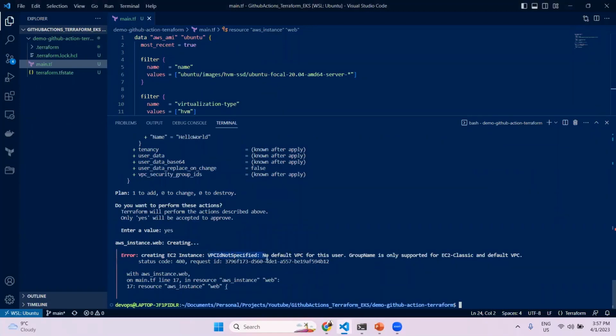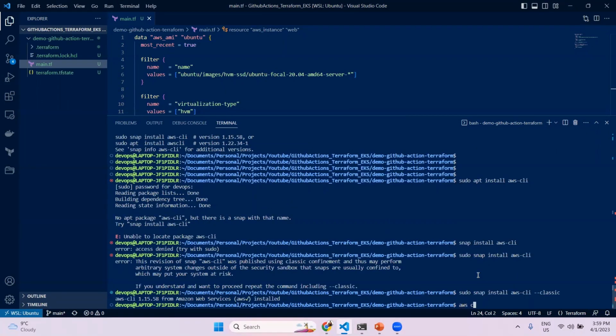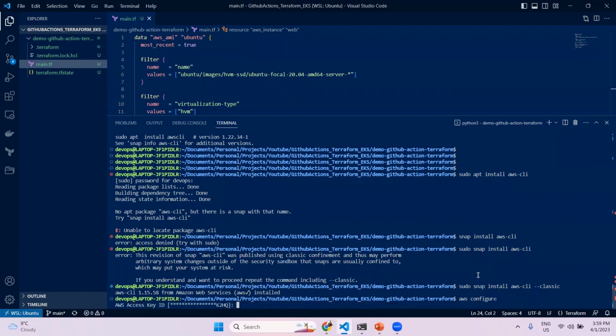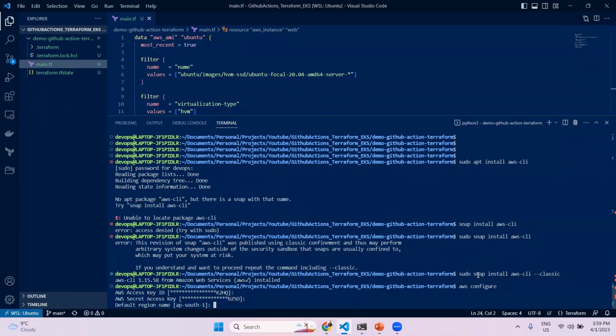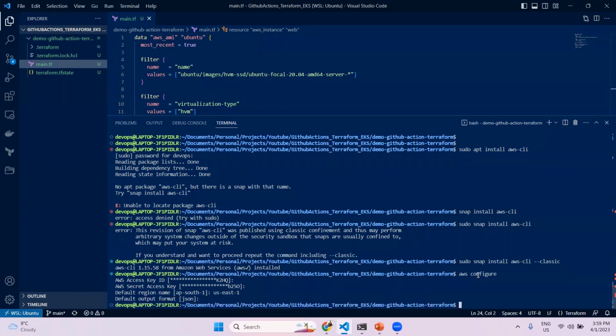So VPC ID is not specified. Since I don't have any default VPC in the Mumbai region, I will do one thing. I will reconfigure AWS, try to change my region by using the AWS configure option. Here I'm not changing my user access key and secret key, but I'm going to change my region. I have a default VPC in US East 1 and pretty much everything is fine.